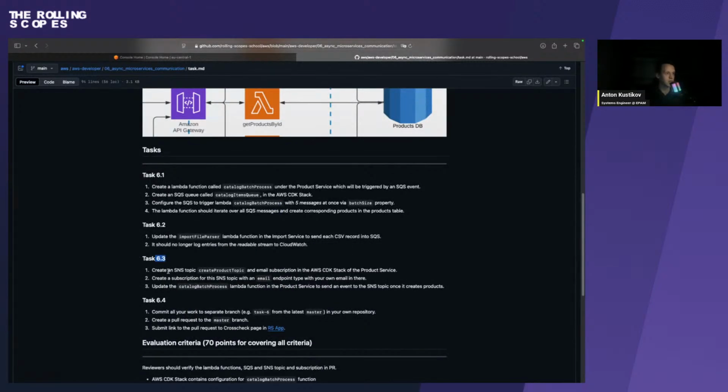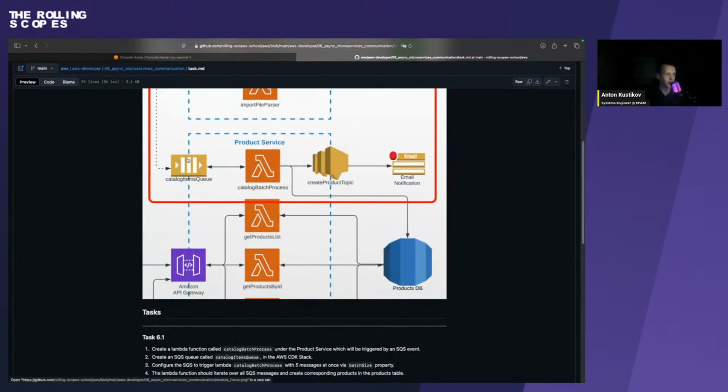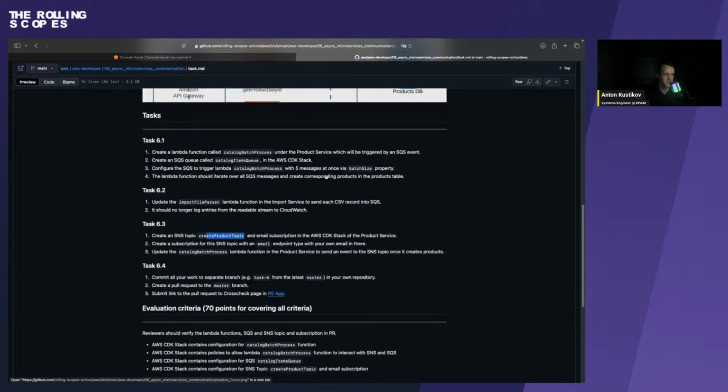Next, 6.3, create an SNS topic, which should be called createProductTopic, and an email subscription in the AWS CDK stack of the product service. So we will once again go to the product service and create the topic, which will be responsible just to create the emails about what we just processed, some files, and then they just put them in the DynamoDB.